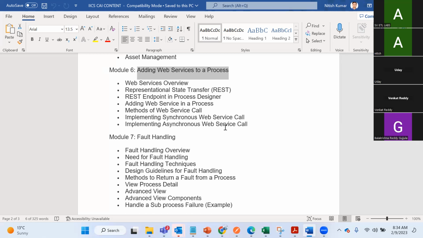So if you want to connect your business process to the API world, we can achieve it using web services. So we'll see the web services overview, right? Representation state transfer, which is nothing other than REST. REST are very commonly and frequently used API types. I'm going to cover that.